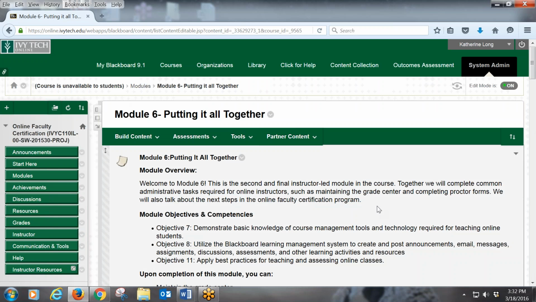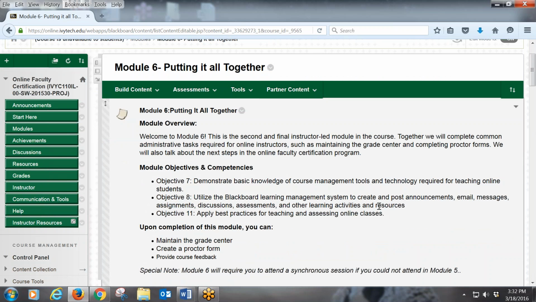Okay, so again, Module 6, we have the overview, the competencies, and upon completion of this module, you can. And this particular module is all about reflection of their time in the course. It's about the proctor forms. It's about how to save the grade center, a little bit of a heads up on what's going to happen with the mentoring program, and next steps.